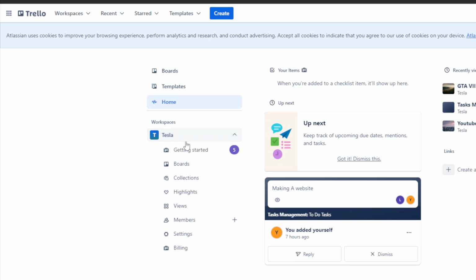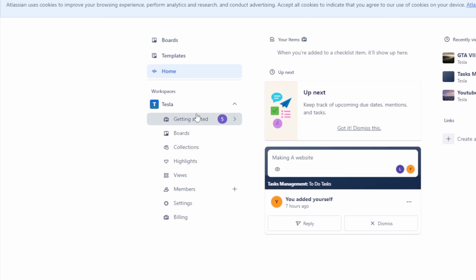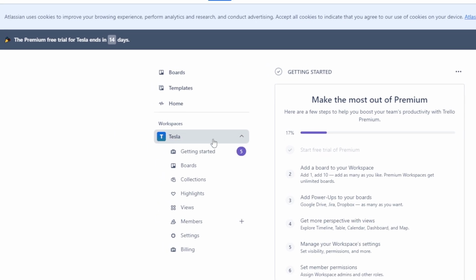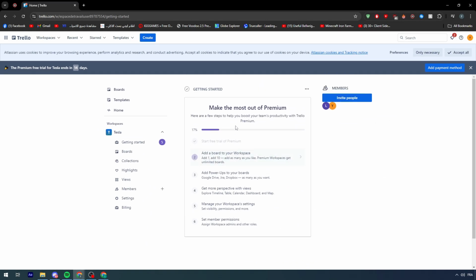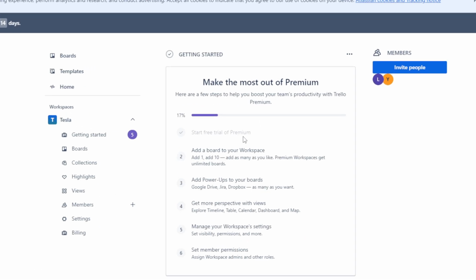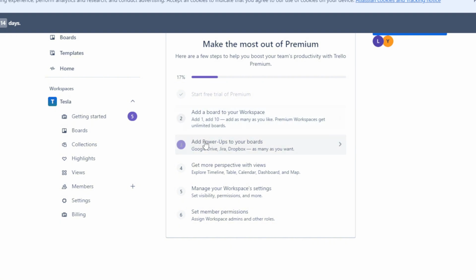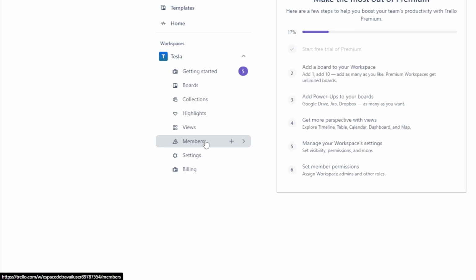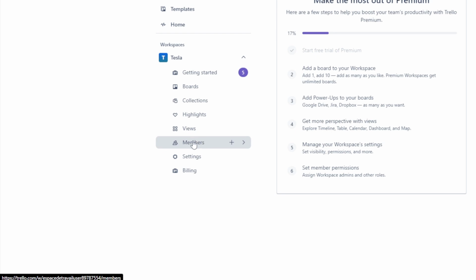As you can see, once I opened it, I will have this list. So here you can get started. You will find everything from information and a couple of things to set up your workspace, like start free trial of premium, add board to workspace, power-ups, and other things. But what we are mostly interested in is the members. So go ahead and click on members right over here.